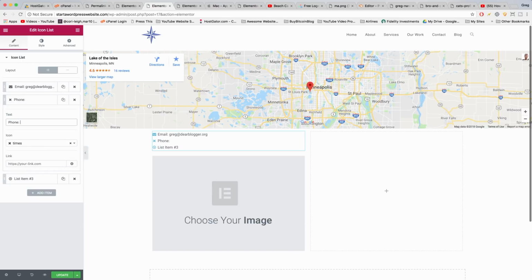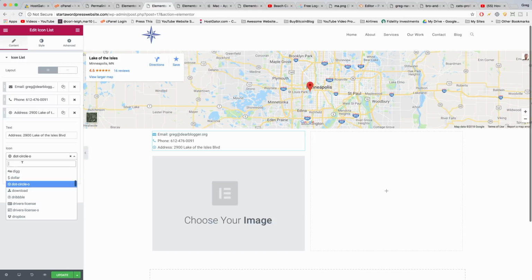It's going to be phone, colon. Alright, there we go. And then we can do the icon, phone. There you go. And then for the third one, click on list item 3. Really easy, just do address, and then we can do our address. Alright, and then we can just do the icon, which is just address book.